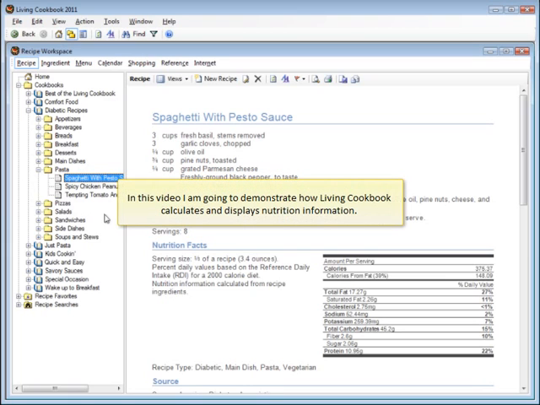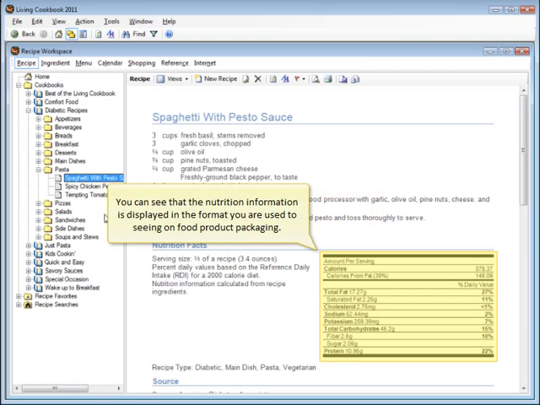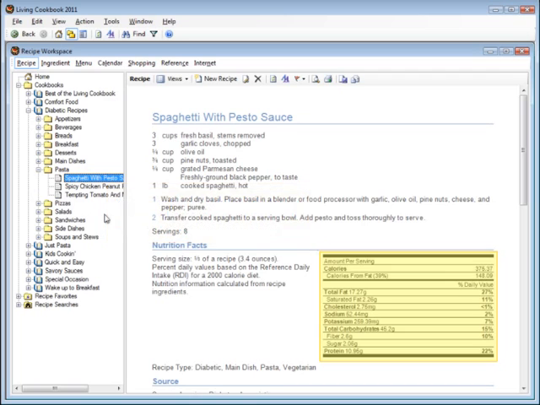In this video, I'm going to demonstrate how Living Cookbook calculates and displays nutrition information. Let's start by taking a look at how recipe nutrition data is displayed in Living Cookbook. You can see that nutrition information is displayed in the format you're used to seeing on food product packaging. This includes calories, the amount of each nutrient, and the percent daily values.